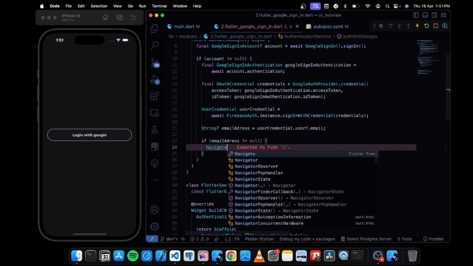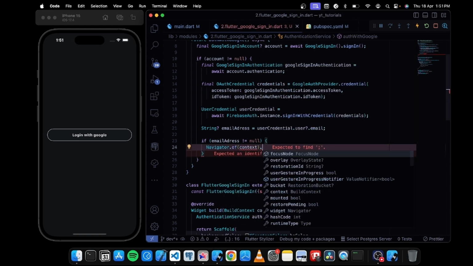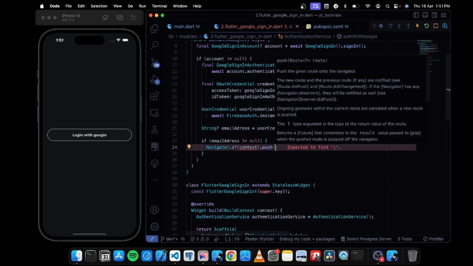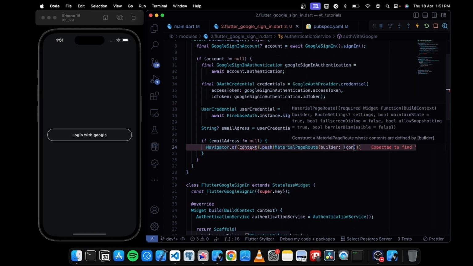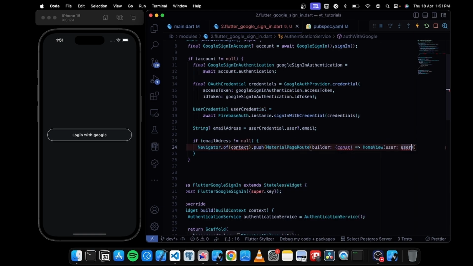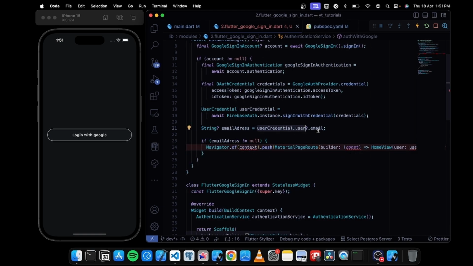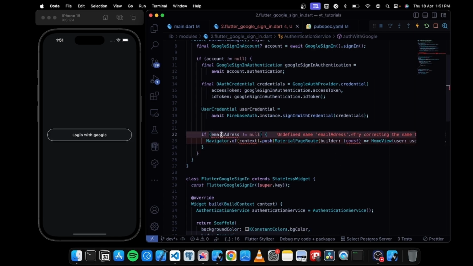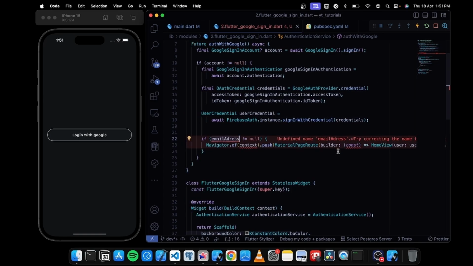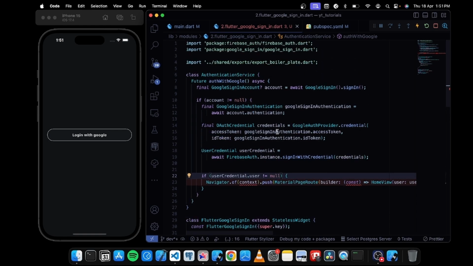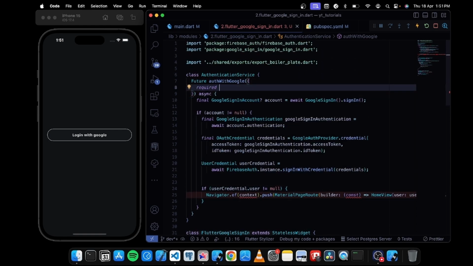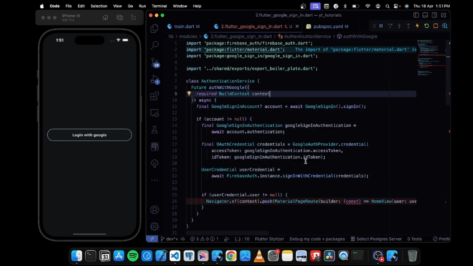So how I'll do that, I'll simply add a Navigator on the context, and here I'll be simply pushing it to a new screen. And yeah, the basic one, let's say add a MaterialPageRoute of HomeView. Easy. So now I'll be passing the user and this will be the user. Cool. So I'll remove this. I'll say if userCredential is not null and userCredential.user is not null, only at that time. So here what I'll do, I'll put a context. So let's say BuildContext context, and I'll pass the context here.